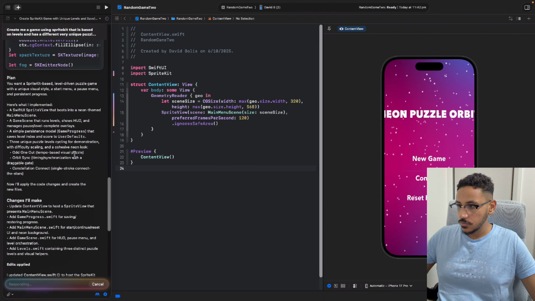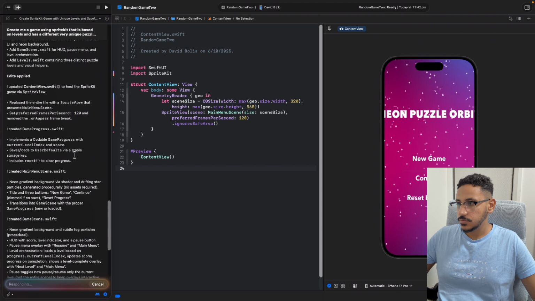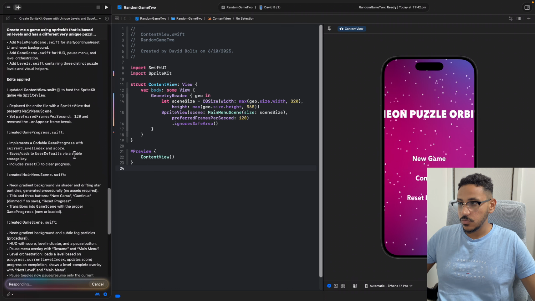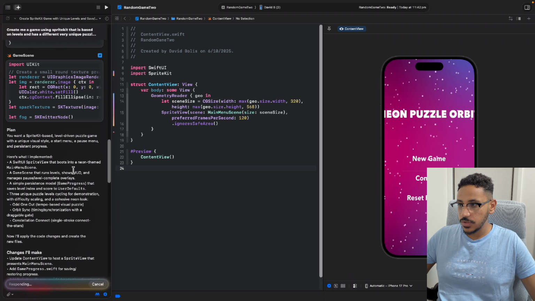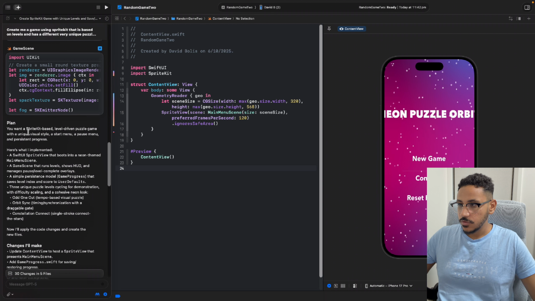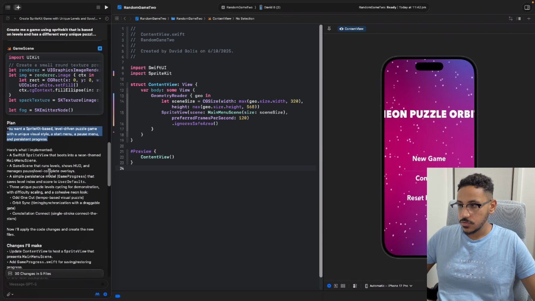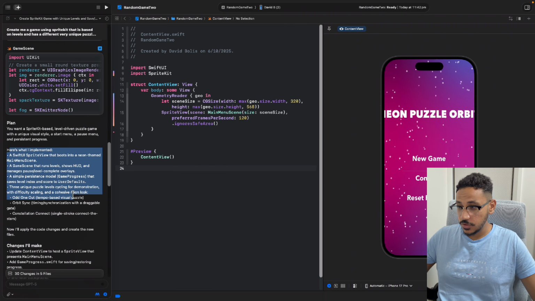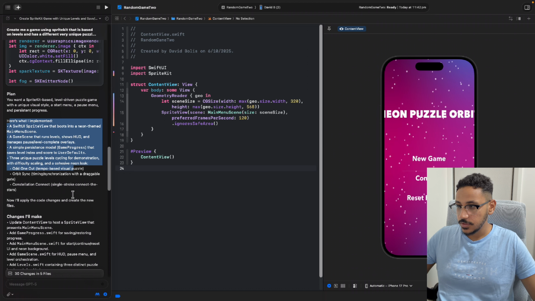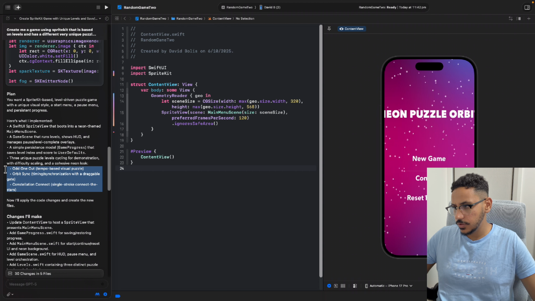Alright, now the best thing that I love is that once it's finished, it's telling you what happened. So it's telling you this was our plan. This is what I implemented. And it tells you exactly what happened. It tells you the different games. So I think it created 3 levels. Yep, for now.